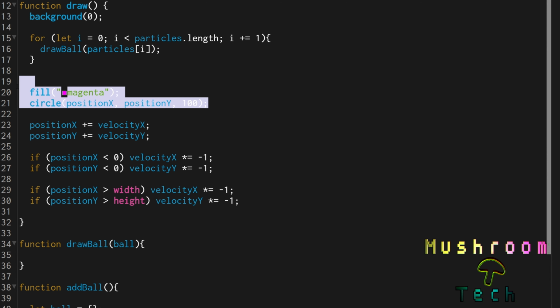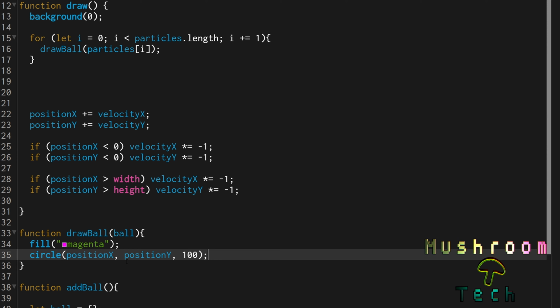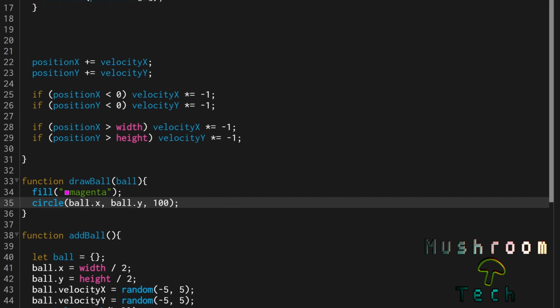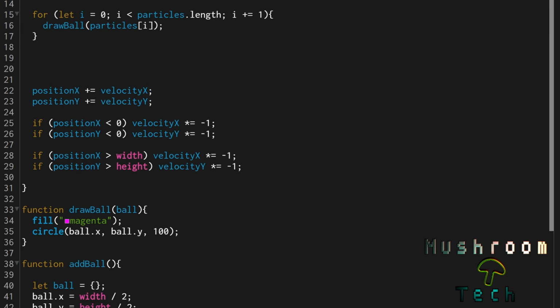So now what we can do is we can just copy our drawing code. I'm just going to paste it into our drawBall function. And we need to modify this slightly. So we can just say circle ball.x and ball.y. Now I should point out that this variable called ball is being created right here. It's not actually the same variable as this ball here, but it is the same object. So we created this object and we packed it into the array, and then we fetched it out of the array, passed it to this function. As we pass it into the function, it creates a new variable and assigns what was passed to it to this new variable called ball.